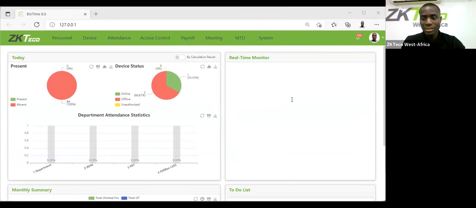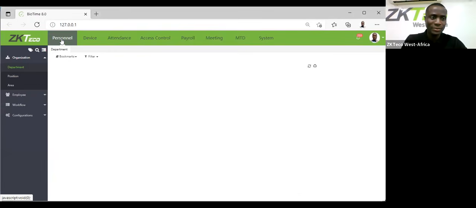So once that has been done and achieved, let's see what other thing you can do. So this is the dashboard you get, your homepage for Biotime 8.0, right? And on your dashboard, you see a real-time monitor. By real-time monitor, we're talking about a demographic of what your day looks like for attendance records, and everything shows on this dashboard. The first thing you need to do when you set up your Biotime 8.0 is to check your personnel.